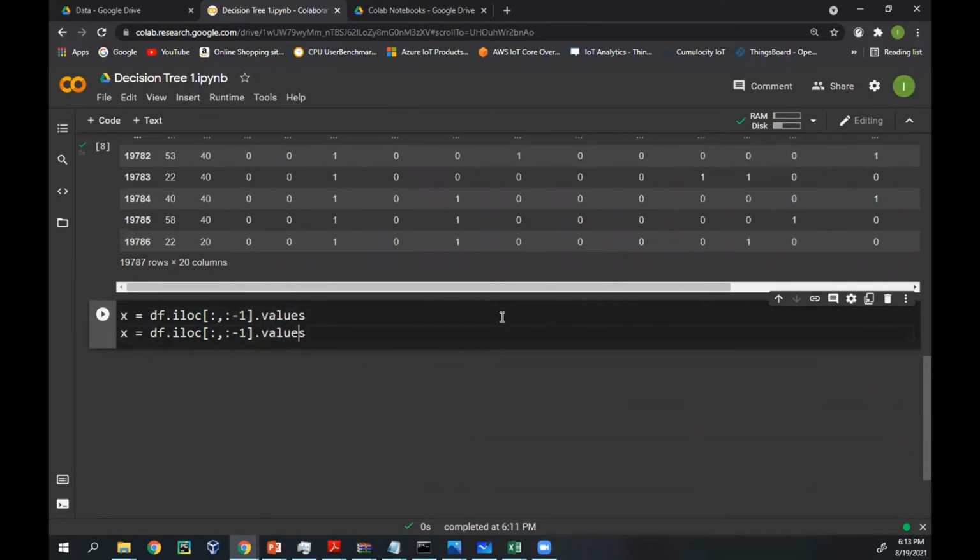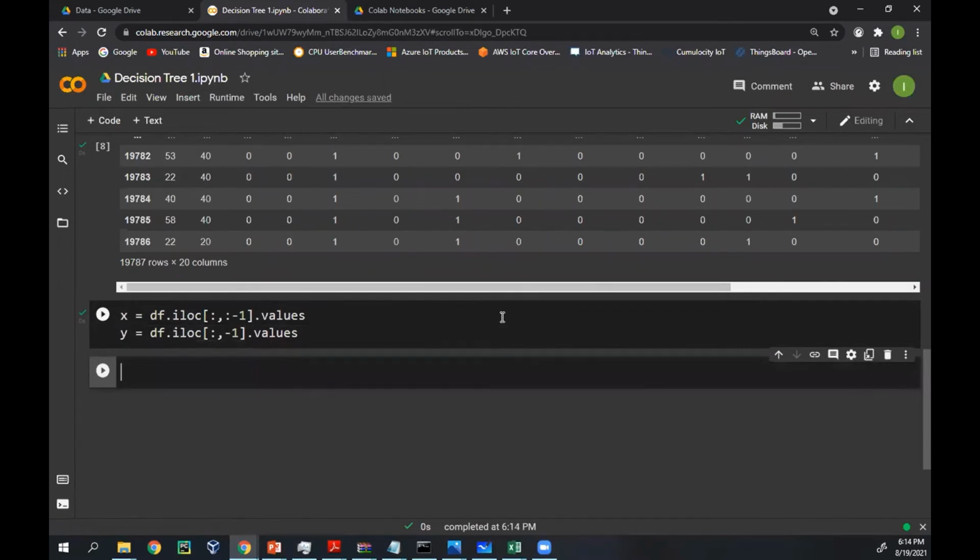And for y, I need only the last one. So I'm removing the colon part and then y. Okay, so that is your x and y.